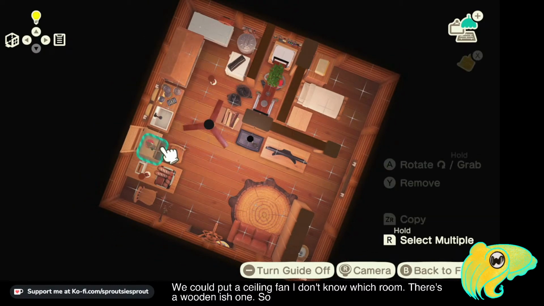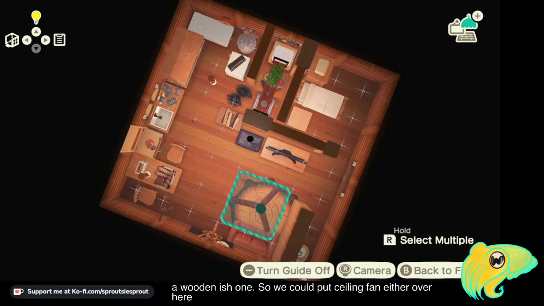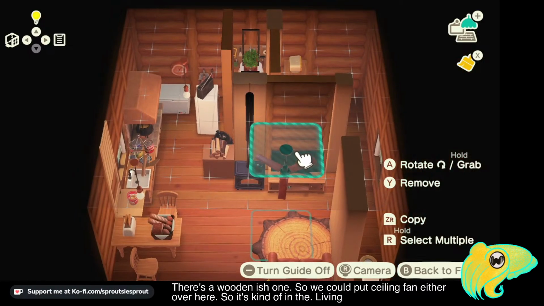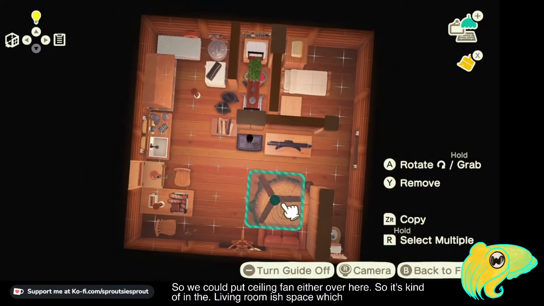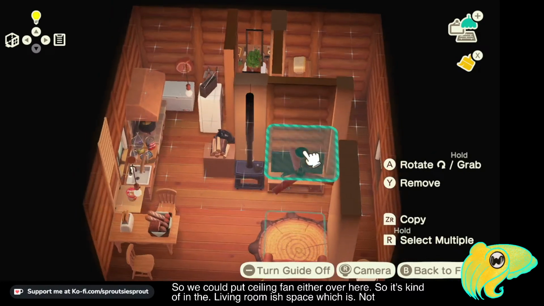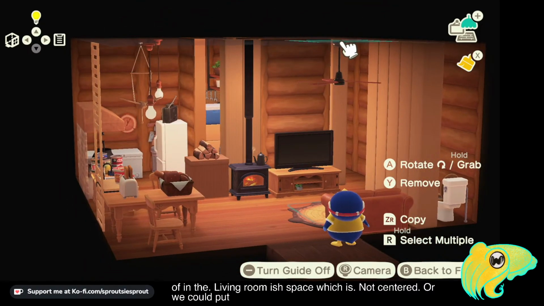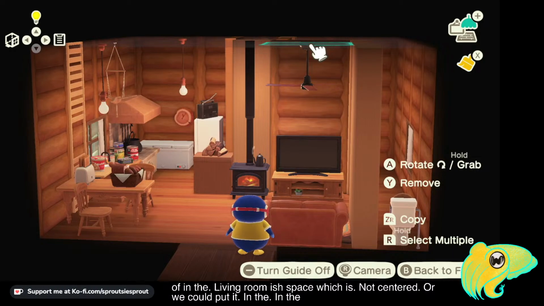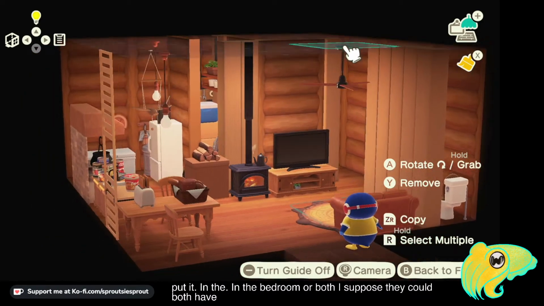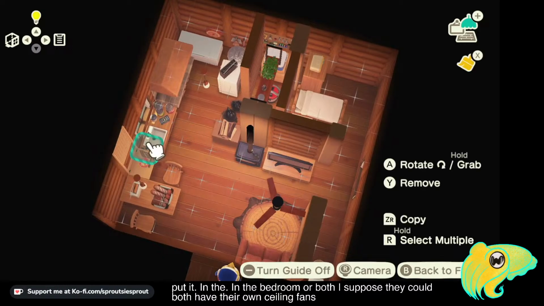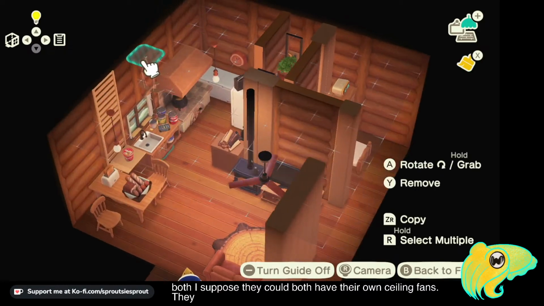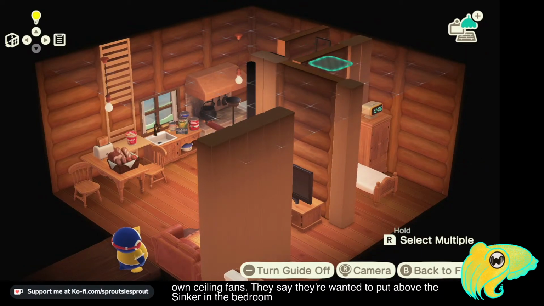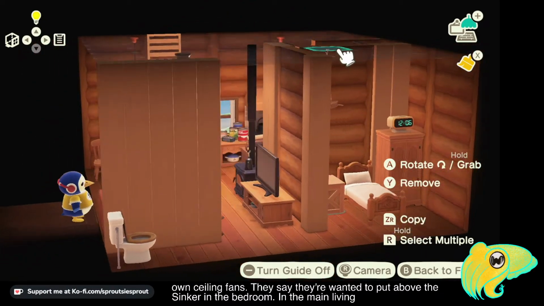So we could put a ceiling fan either over here, so it's kind of in the living room-ish space, which is not quite centered, or we could put it in the bedroom, or both, I suppose. They could both have their own ceiling fans. Or above the sink, or in the main living space. Yeah.